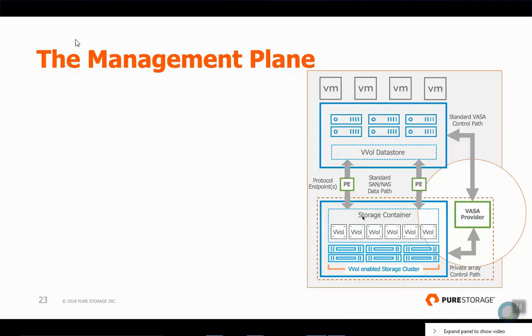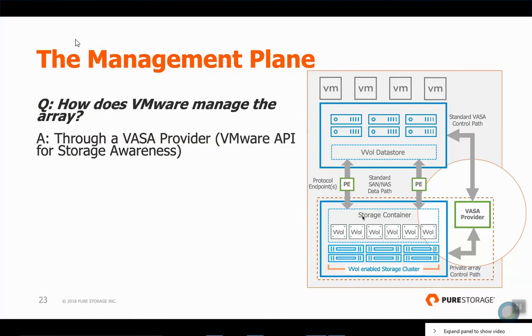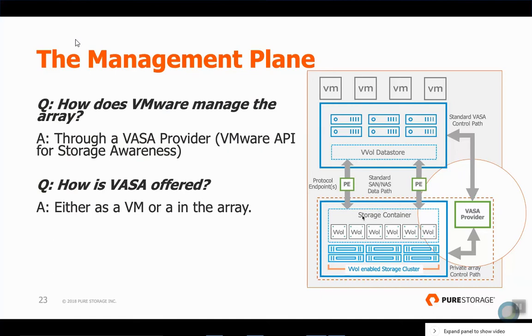So the management plane, the VASA provider. What does that actually do? What does that look like? How does VMware manage the array? Well, the VASA provider is offered either on the array, in our case it's on the array, or a VM.